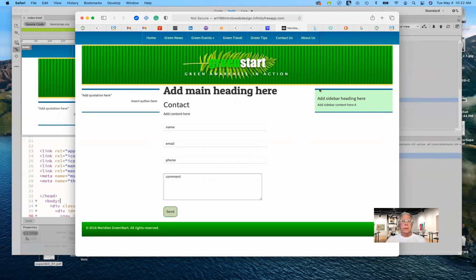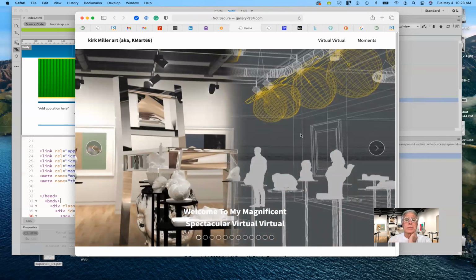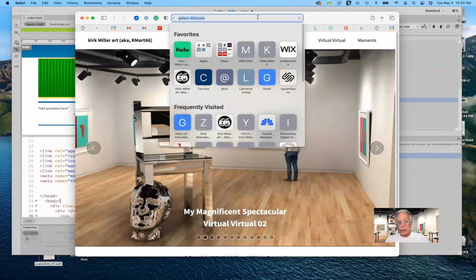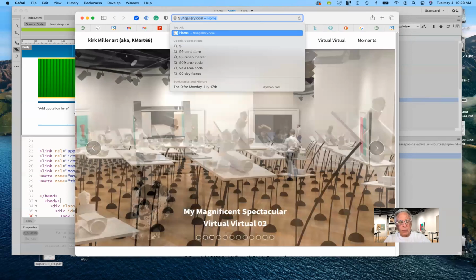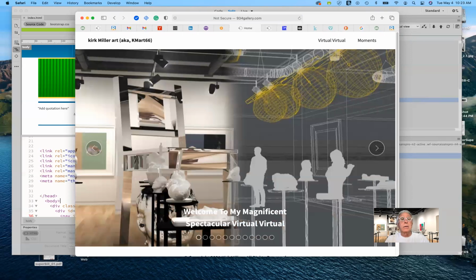Okay. So the other topic that I wanted to cover is the subject of using forwarding. If I go to one of my websites, for example, this one where I have my virtual gallery, and it's gallery-934.com. Okay. Now, what if somebody puts in something else? What if they put in 934gallery.com? Where is that going to go? Because that's not the same.